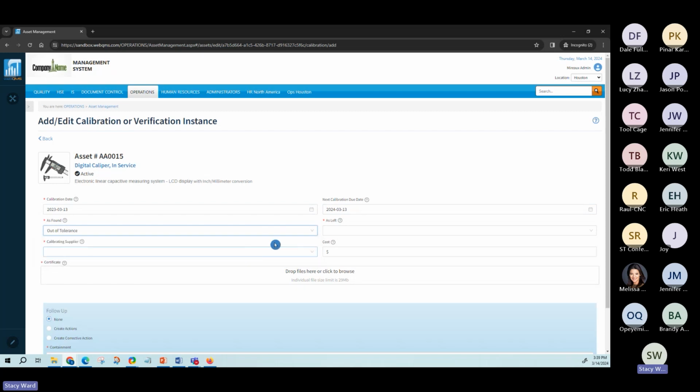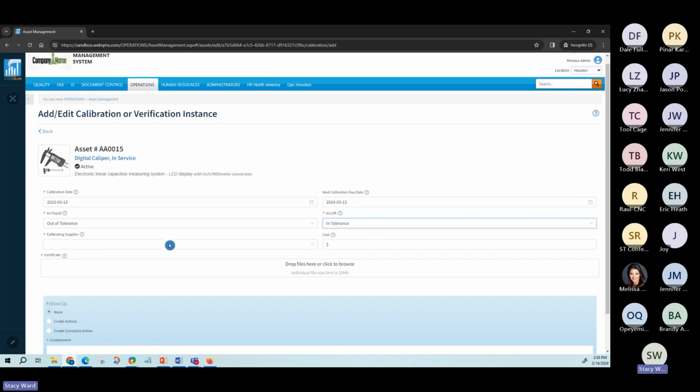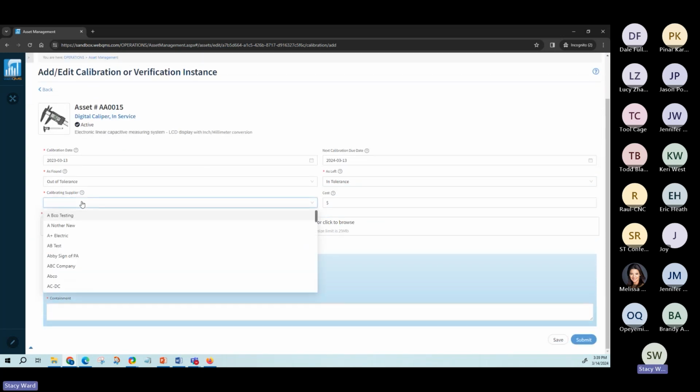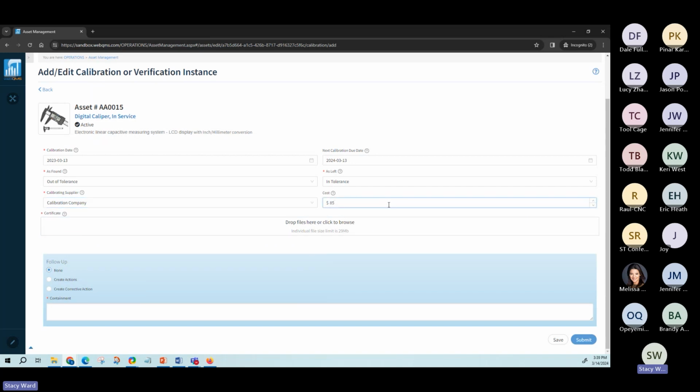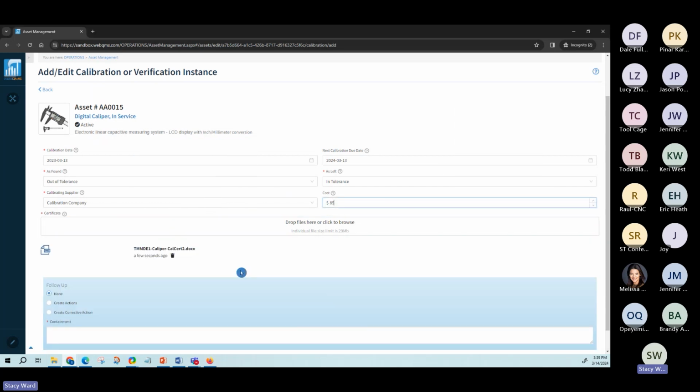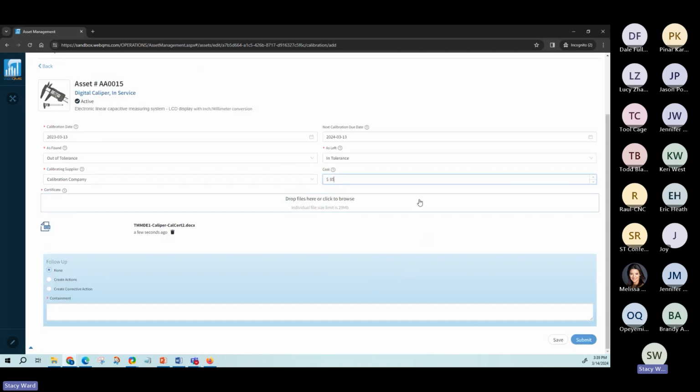So what happens when you're out of tolerance? And hopefully you ended up leaving it in tolerance if it was able to be recalibrated. You'll still have to go ahead and pick your supplier here. I'm going to go ahead and just pick the same one. Cost, anyway, you just put your cost there if you choose to. In this case, I still want to add a certificate because I did get a calibration done, finding it out of tolerance.